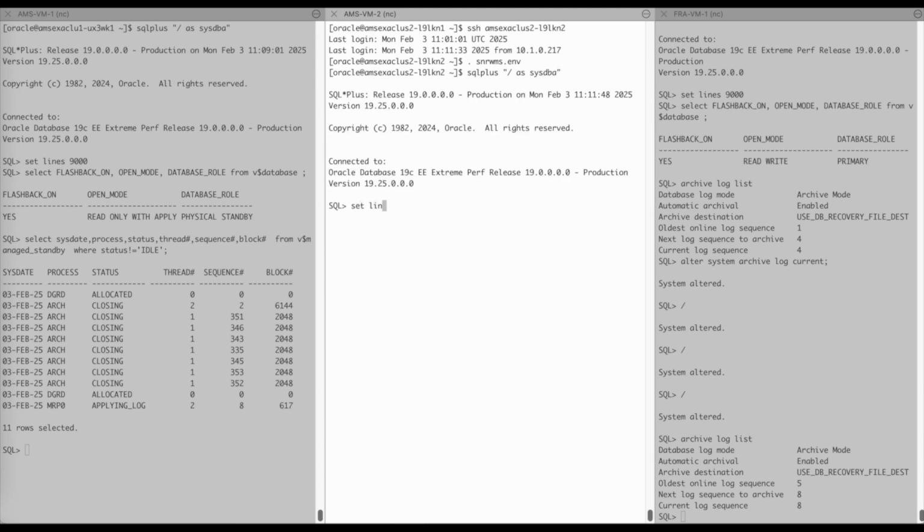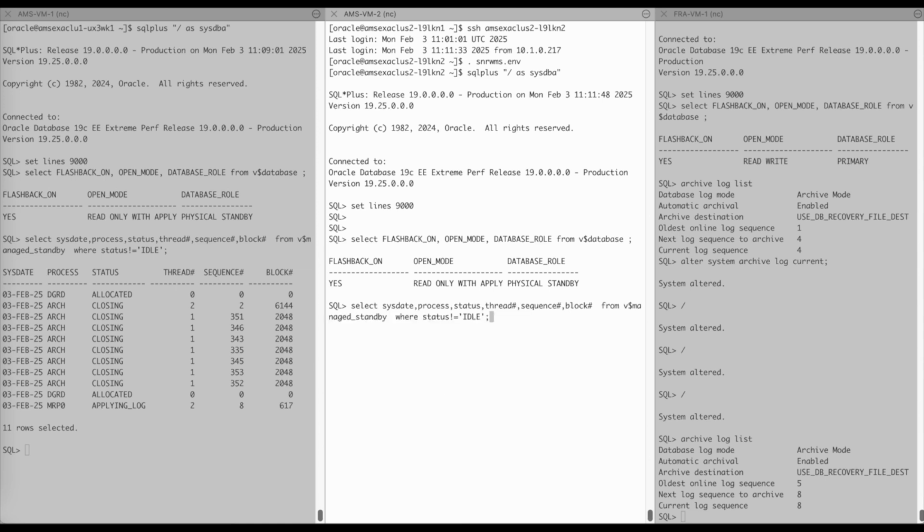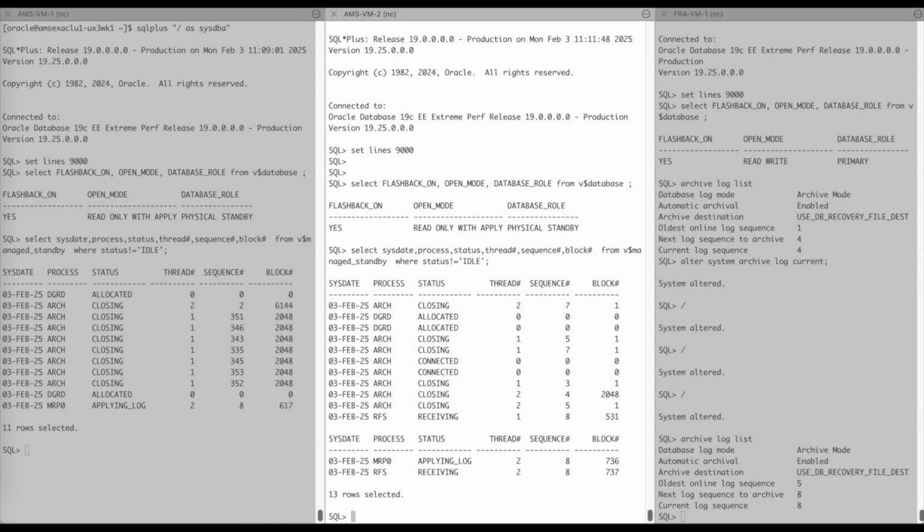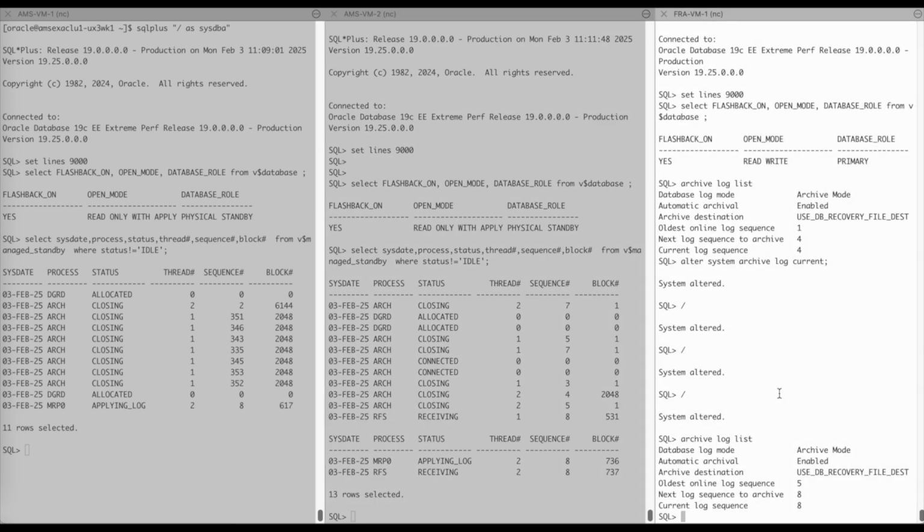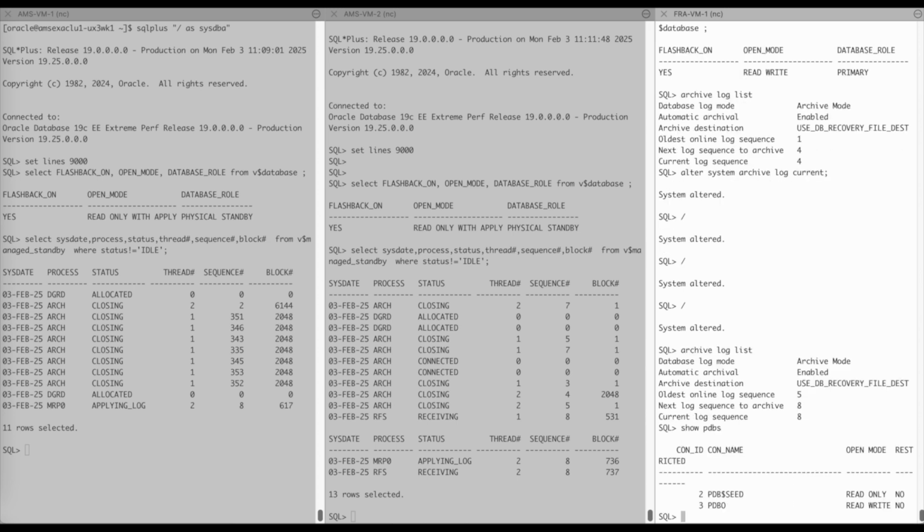Okay, let's run the query again, and hopefully we will see logs being applied to this standby as well. And yes, we can see there that the logs are being applied, as you would expect. So as one final test, let's connect to our PDB of the primary, PDB0.